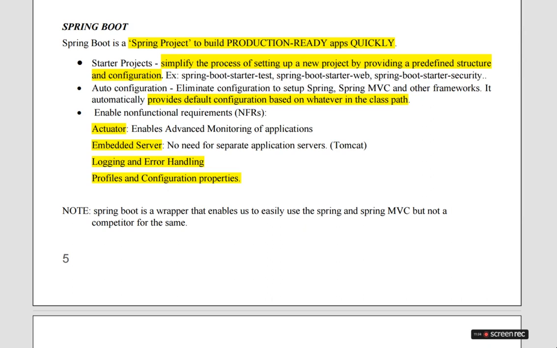Next comes auto configuration. The downloaded items need to be configured or added to the path to become runnable in our context. To eliminate the manual configuration of setting up Spring MVC and other frameworks, Spring Boot provides a default configuration based on what is in the classpath. If you do not provide any manual path, it takes a default path and downloads it automatically for the user.